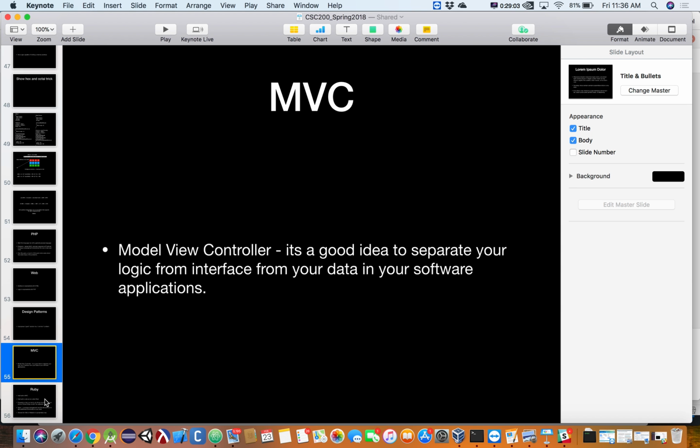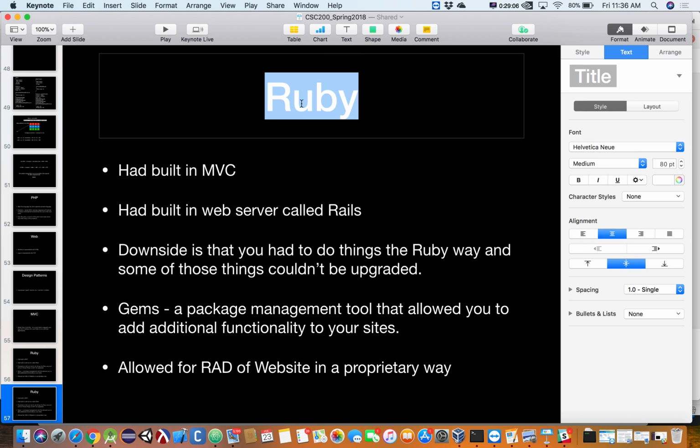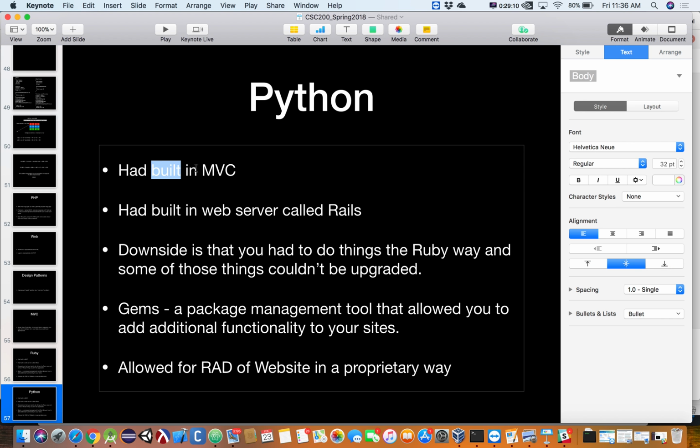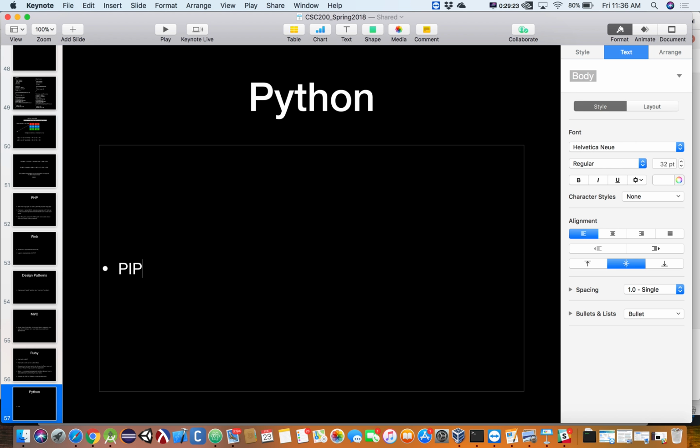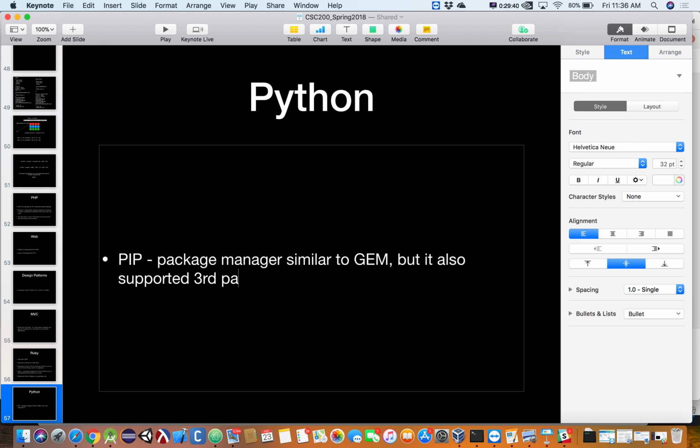So let's talk about Python. I'm going to kind of do this in terms of the Ruby slide. All right, so Python did not have built-in MVC. Actually, I'm going to end up writing this all backwards anyways, so let's just delete it. Python had a tool called pip, okay? And pip is a package manager similar to gem for Ruby, but it also supported third-party tools for things like MVC. So maybe the starting point is Python came with less stuff done for you.